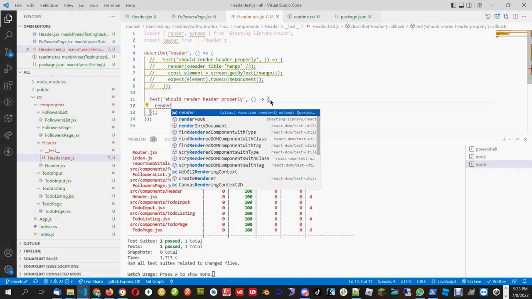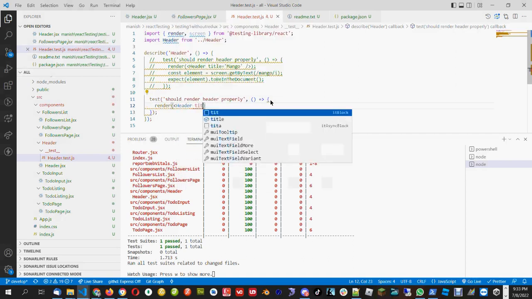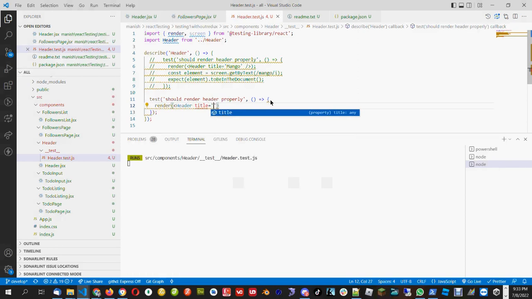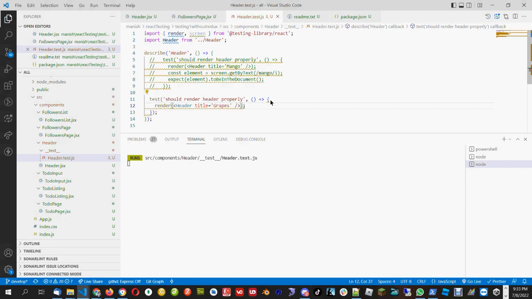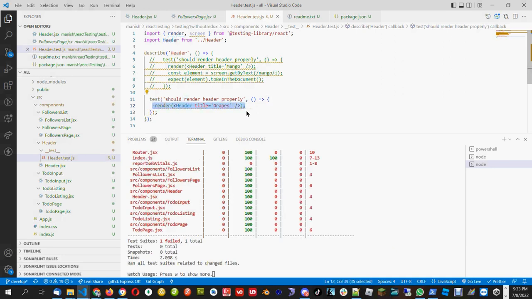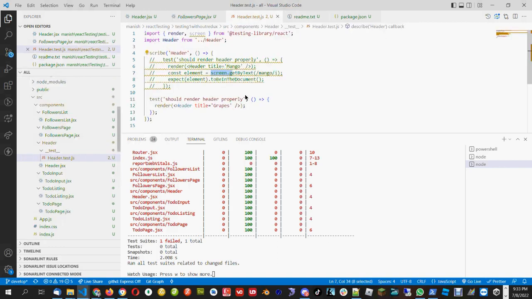Since this is the new test, I have to write the render again. Header title equal to. Here I will put another title, grapes, and try to see. Okay, so I call the render. Then now render will be available in the screen, and using the different methods, I can utilize it, and I can see if grapes is there or not.